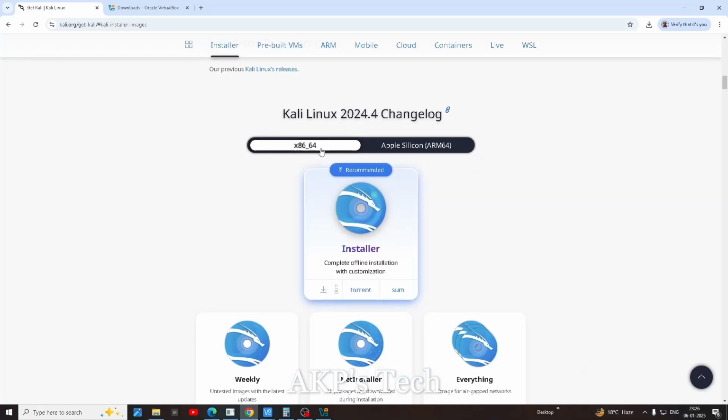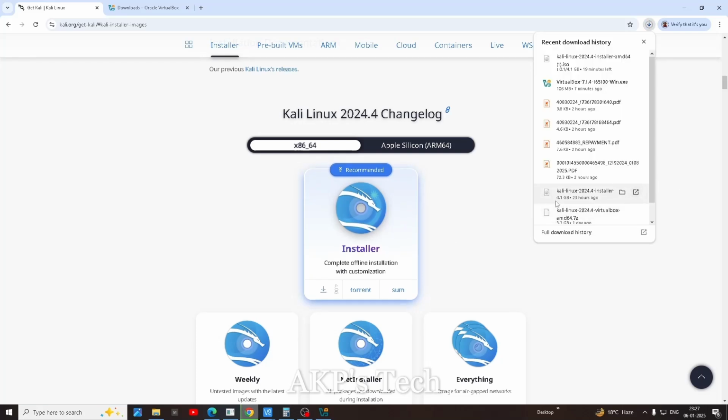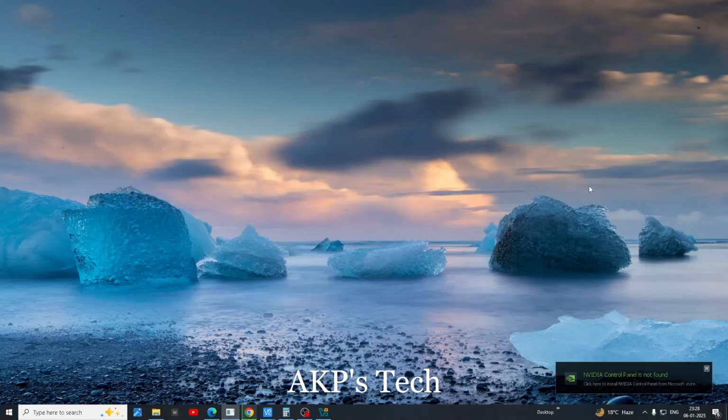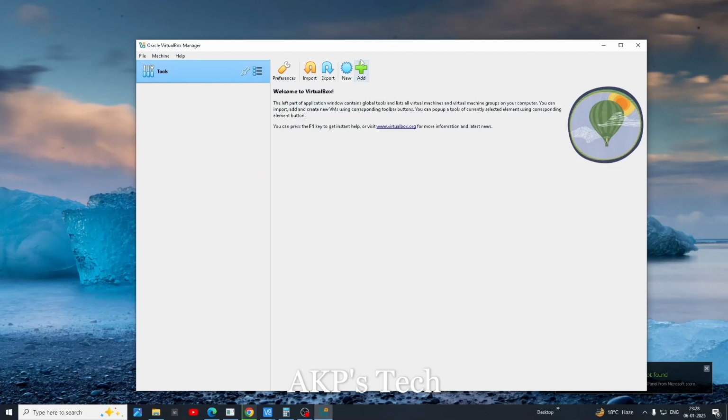In my Windows PC, I have an Intel 64-bit processor. That's why select the 64-bit architecture. Now download the ISO file. I have already downloaded the Kali Linux ISO file, so let's stop the download and start the process. Now it's time to open the Oracle VirtualBox Manager. Now in VirtualBox Manager, let's go to the New option.